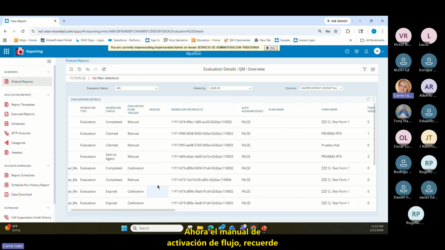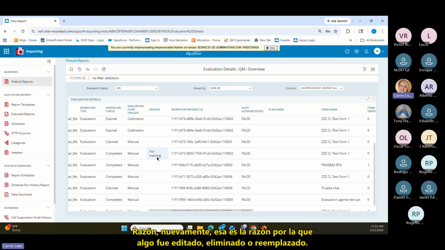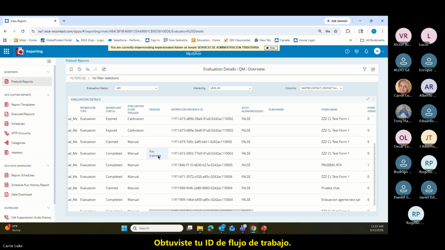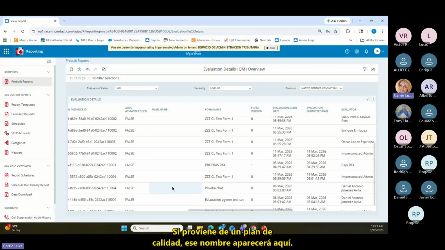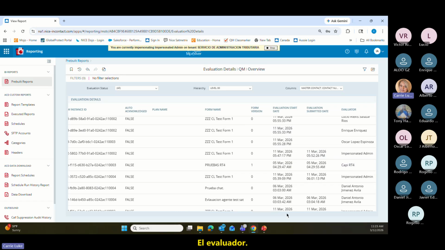Now, the flow trigger, manual, remember those are going to be your on-the-fly evaluations. If it comes from a quality plan, it's going to say QP here. Reason, again, that's the reason something was edited, deleted, or replaced. You got your workflow ID. Let me scroll on over. If it comes from a quality plan, that name's going to be listed here. The form that was used, as well as the form version. The evaluation start date and time. If it has been submitted, it's going to have the date and time it was submitted. The evaluator.